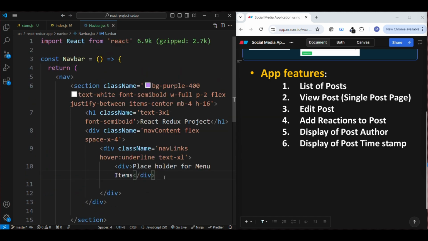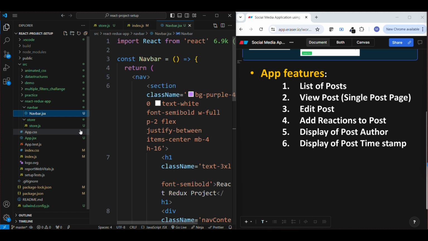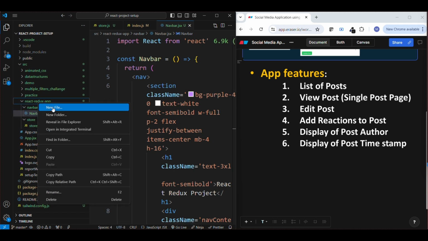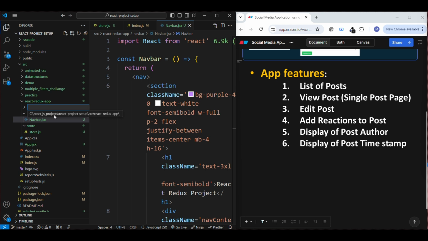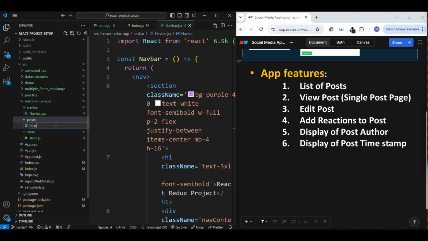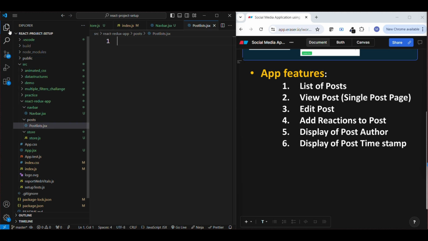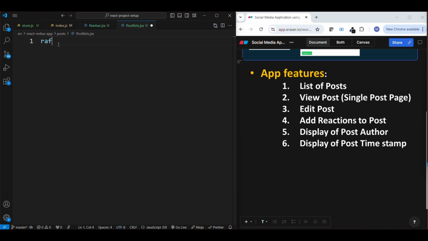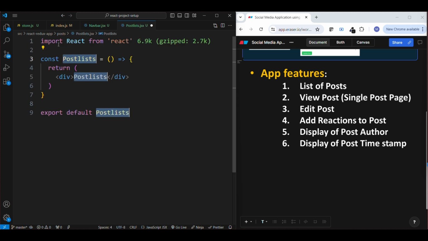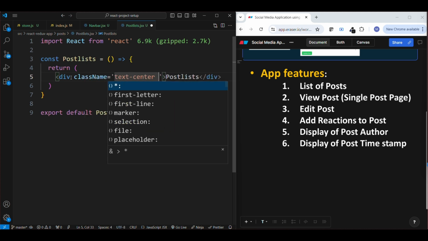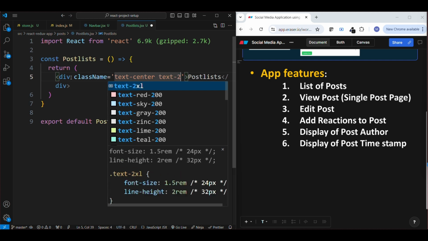Let's save this and then create one more basic component, that is post list, to display posts on the UI. For that, post lists. So for the time being, I'm just adding simple data, that is post list here, and then add a class name, text center to display in the center of the page, and then text size XL.